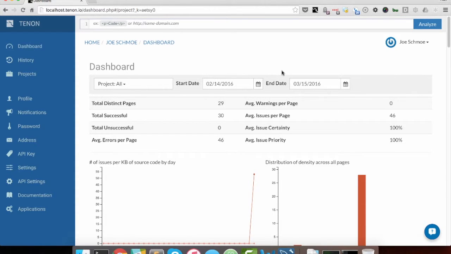Let's take a closer look at the dashboard. I've done a little bit more testing on this account, and so now we have a little bit more data to take a look at. This is the dashboard, and the dashboard provides you with a quick overview of the performance of your pages that you've tested. At the top here, we see three fields meant to filter our results.